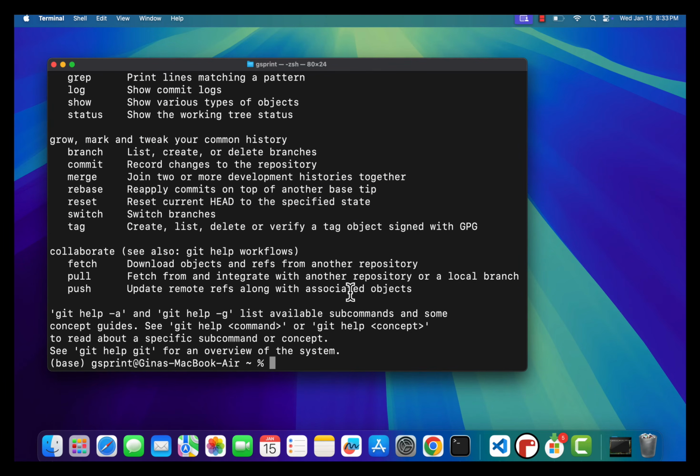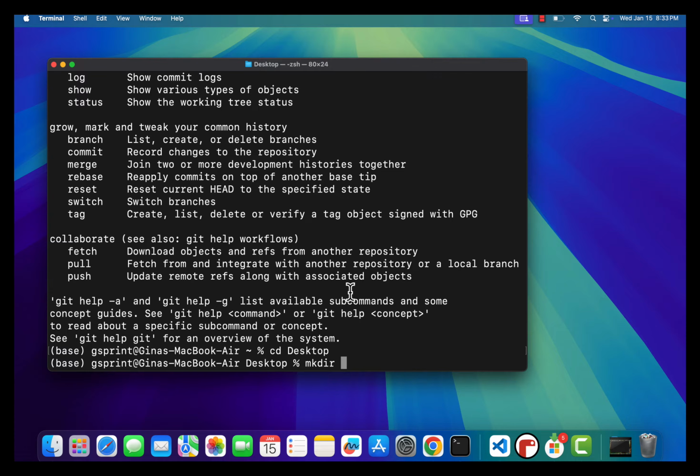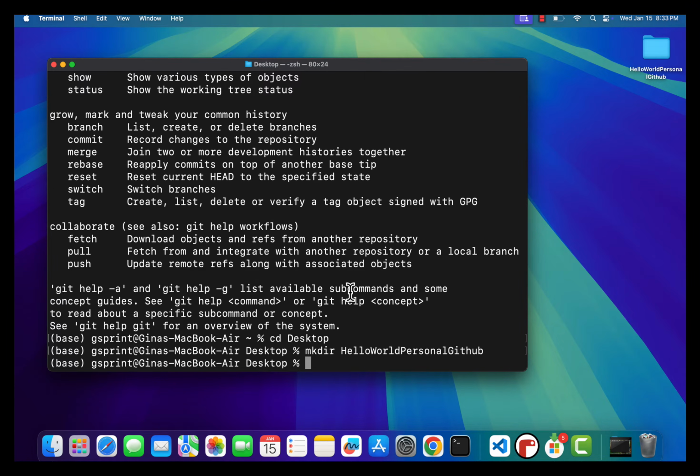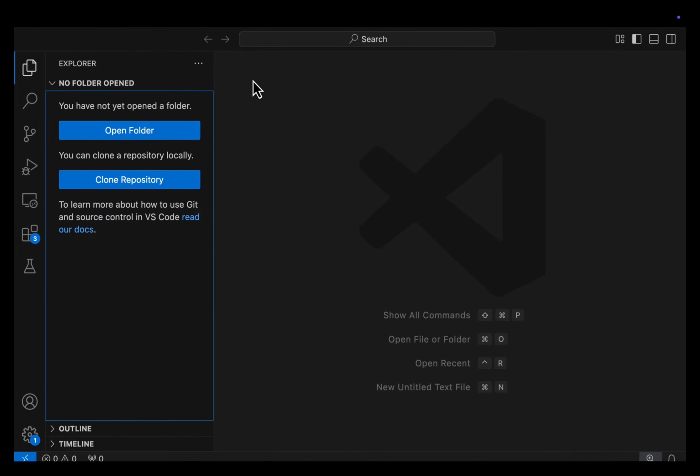So let's go back to terminal and I'm going to cd to the desktop and I'm going to make a directory that will become my local Git repository. I'm going to call this directory hello-world-personal-github. Then this hello-world-personal-github, I will open up in VS Code so it is my current working directory.